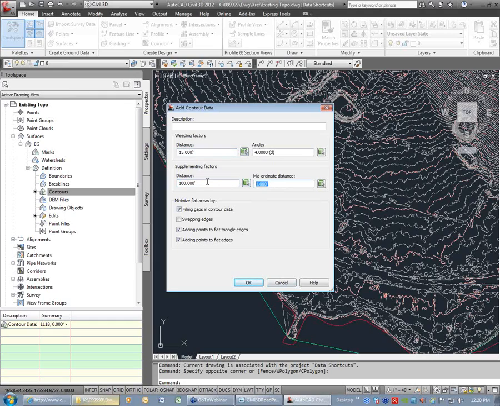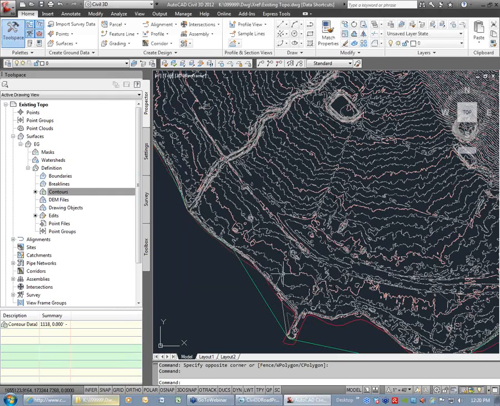For weeding and supplementary, we'll be adding. So I just made these things big. I think what I did was 150. That's what I think it was.